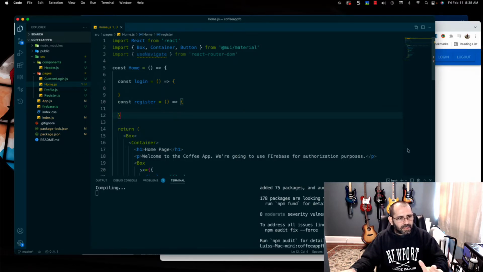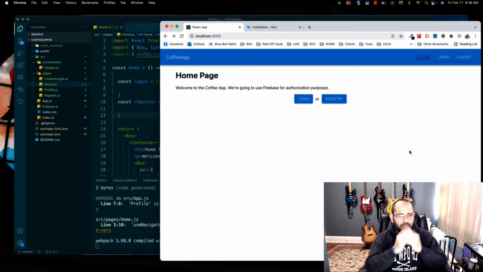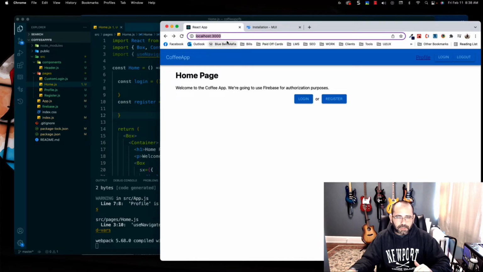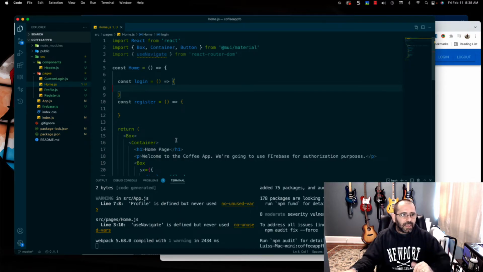So I'm gonna go ahead and save it now because that should render, and we're gonna give it a minute, and there it is. So all basically this is going to do is when I click on login, which is not gonna do anything yet, it should route me to the login page, and when I click on register, it should route me to the register page. How we're going to do that is by the useNavigate React Router DOM method.